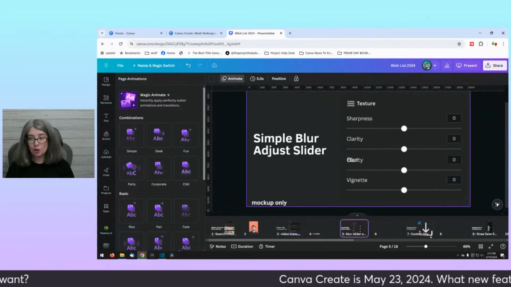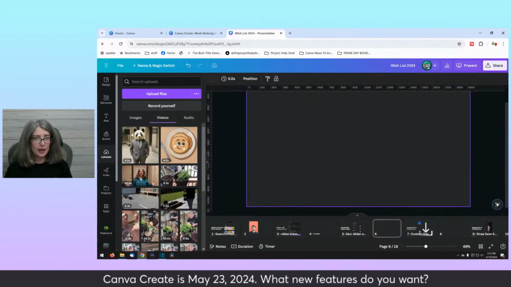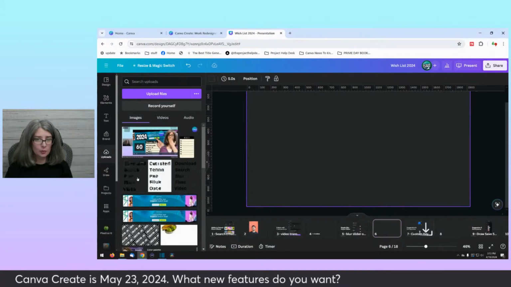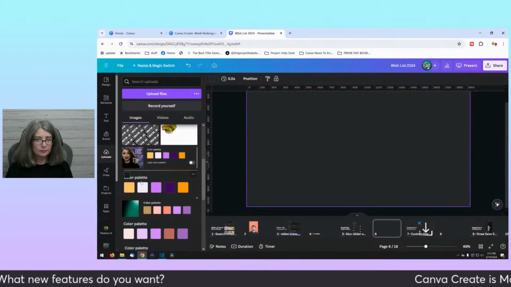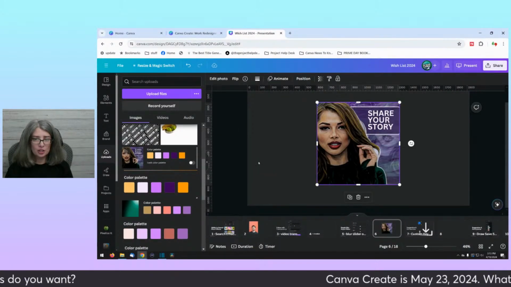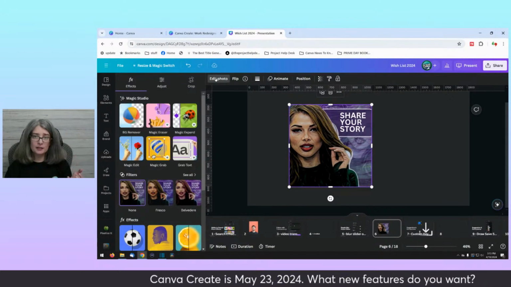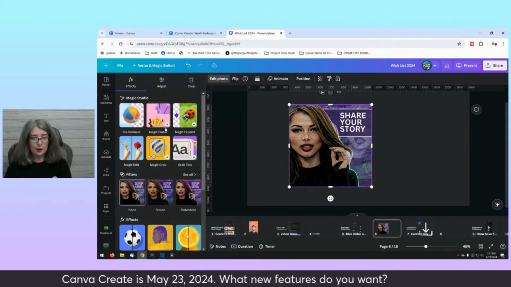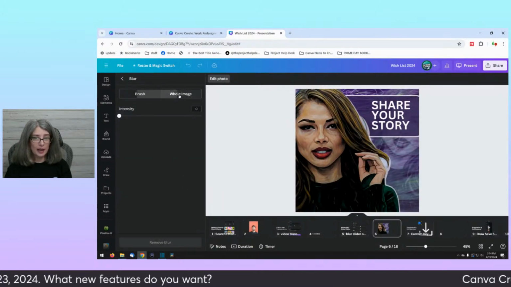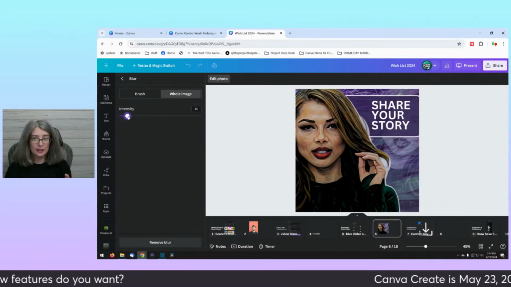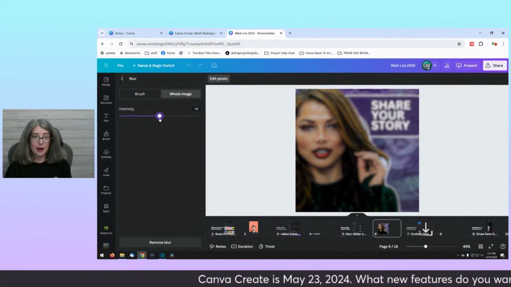Now, I'm going to show you what's there available now. And let's see here. What's available now? Let me just take this image that I created. What's available now is I'm going to Edit Photo and then scrolling down and clicking blur and then having to click the whole image and then change the intensity of it. So that's a lot of steps.